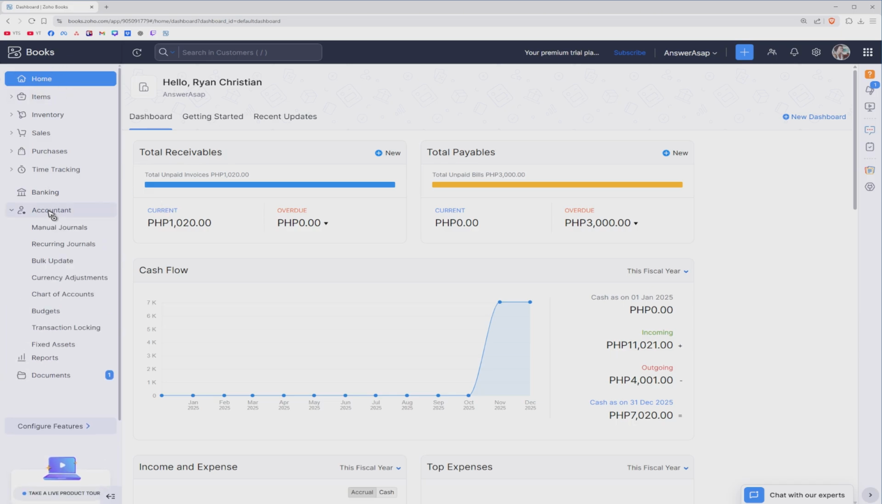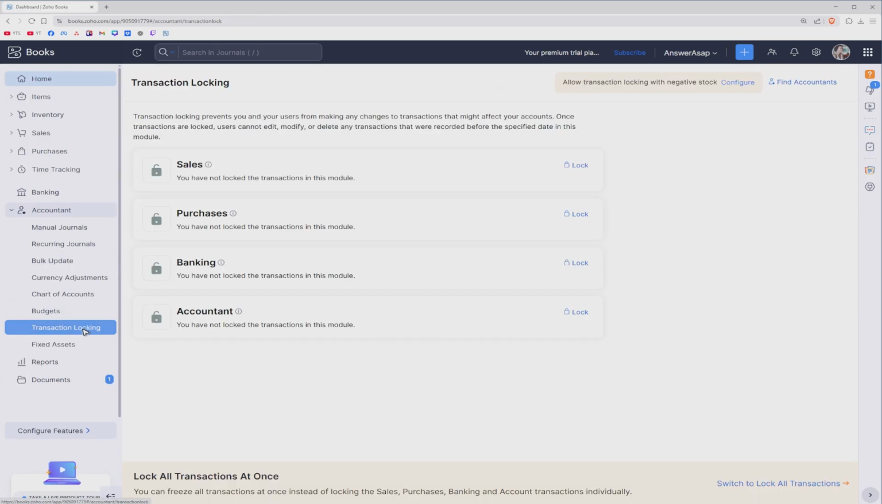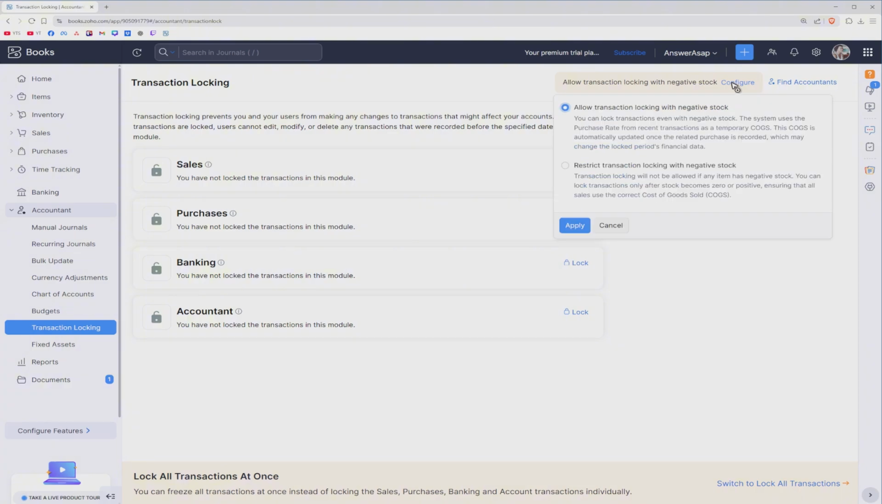Go ahead over to Accountant. Now click on Transaction Locking. Okay, and here you have the option to lock individual transactions. Okay, it could be sales, or sales and purchases, or sales, purchases and banking, or all. But first up, click on Configure right here and make sure to select one of these options.